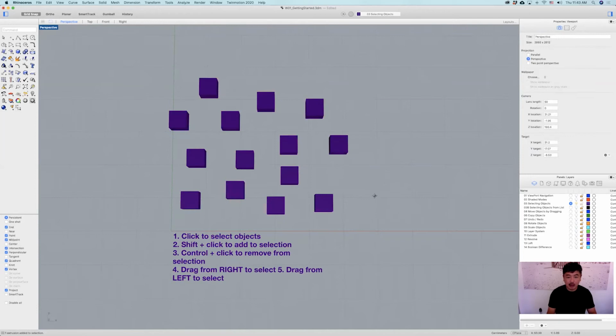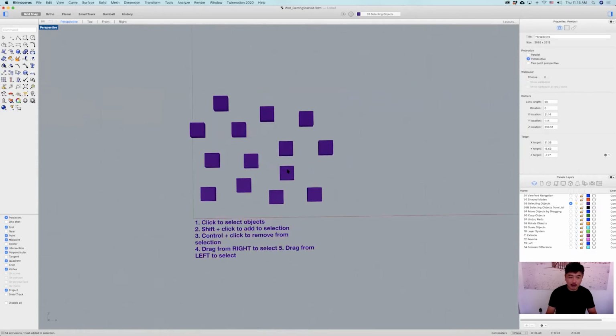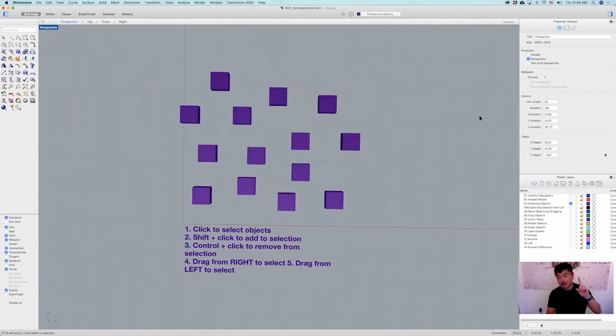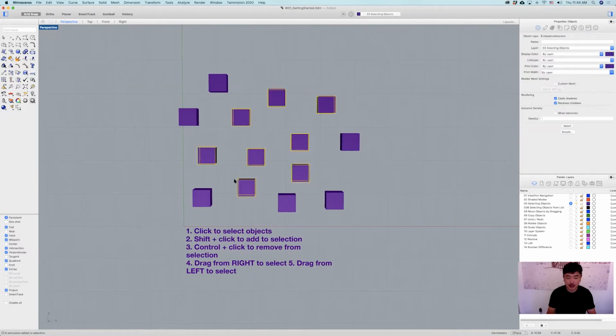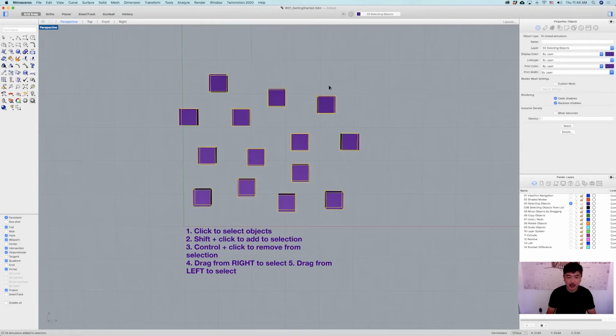When you're selecting multiple objects, there are different ways to do that. You can select a bunch of objects by dragging to select. But there is a very interesting trick in Rhino. I am going to show you two different types of selection and explain what they are. If I select multiple objects from left to right by dragging, it's going to select these objects. If I'm dragging from right to left, it will select these objects.